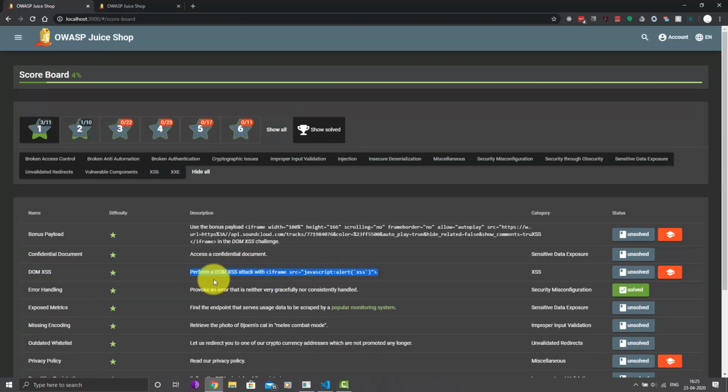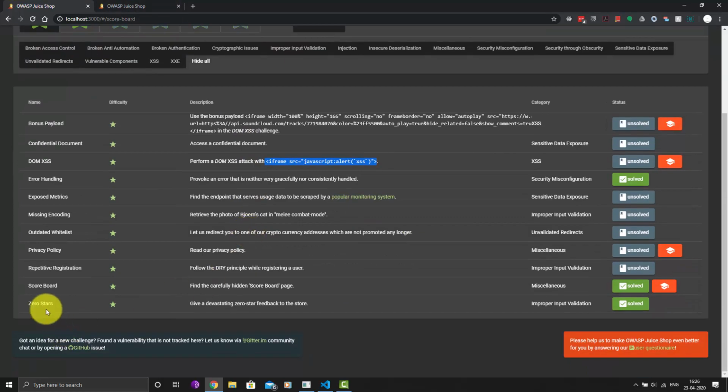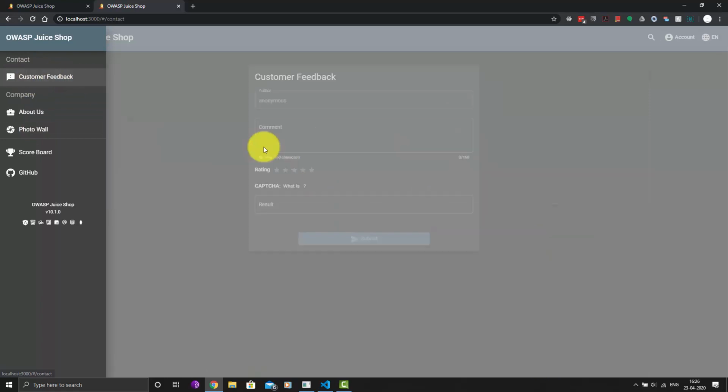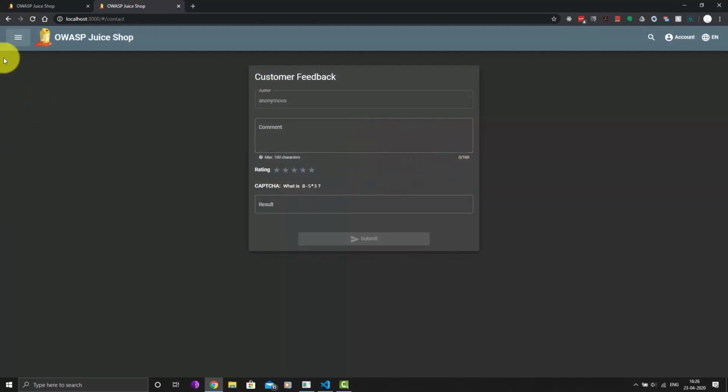Alright, so the description of the challenge is to perform a DOM XSS attack with this bit of HTML. So if it's some HTML, I'm gonna assume that we want to get this HTML into the website. So this is something that the developers themselves did not intend to have in the website, but we as a user of the website are putting it in. So we gotta find a place where we can add in some user input and somehow see it. So in the last challenge, in the 0 stars challenge, we used a customer feedback form to provide feedback. Maybe this is something we could use.